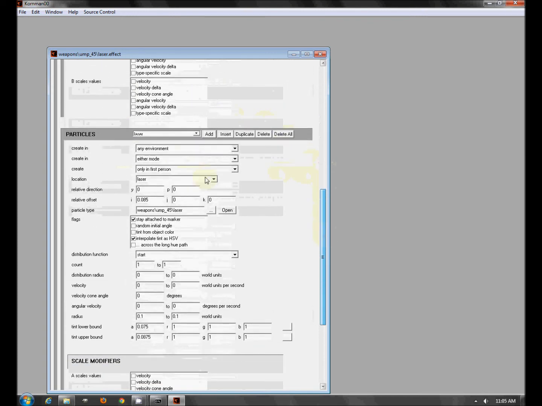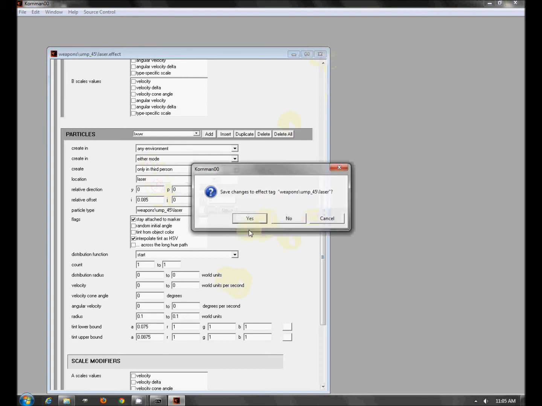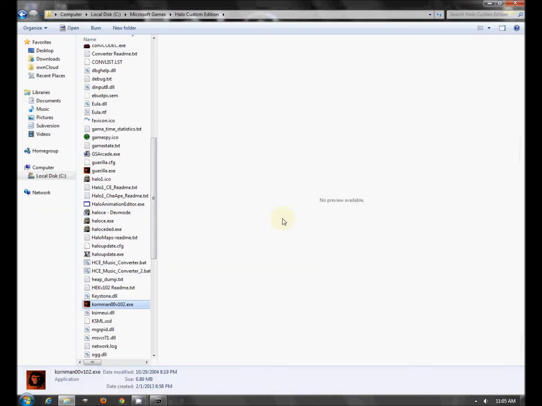And there's one thing I forgot to do earlier. Down here where we created our particle, we need to duplicate it and set the duplicate to only in third person. And then we're going to X out of this and save it. That should be all you need to do.